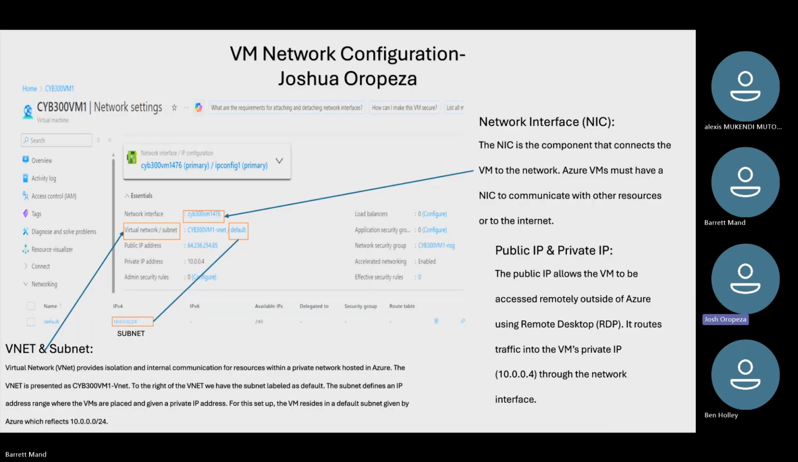My role within the team was setting up and explaining how the network configuration happened at the VM level, where I'll orient you to my slide, which has a screenshot of the network settings. It covers the network interface, the NIC, virtual network, its subnet, public IP address, private IP address, and the network security group, with three text boxes giving you an idea of its roles and purposes.